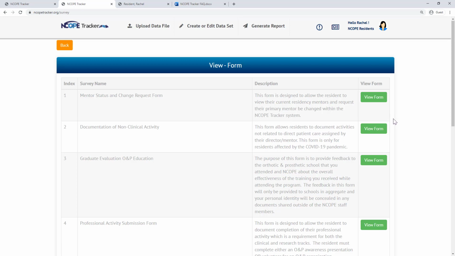If you've waited more than 30 days, the only way to make these forms visible again is to contact the NCOPE staff. The NCOPE staff cannot be contacted through the help button. Remember, that's how you email engineers and software programmers. NCOPE's website is the best place to get contact information.